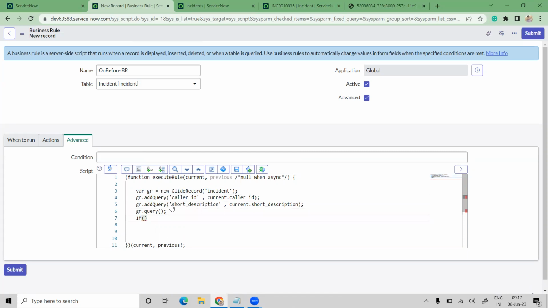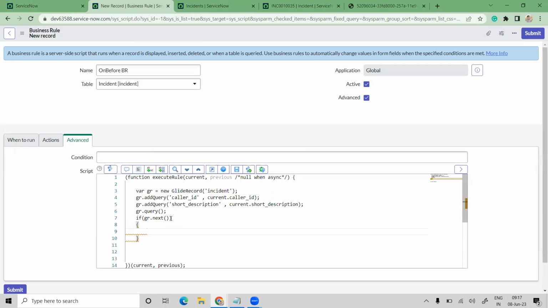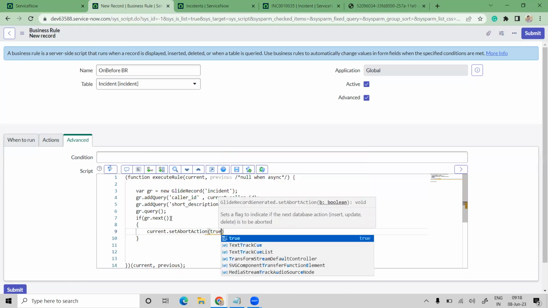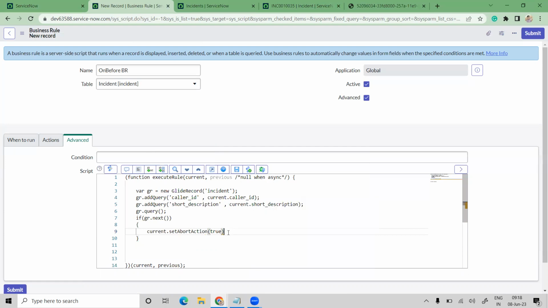If gr.next, the next method. Now we are going to abort the current action. On current, we have the setAbortAction method. Set abort action and use true. We are going to make it true because we should abort it.